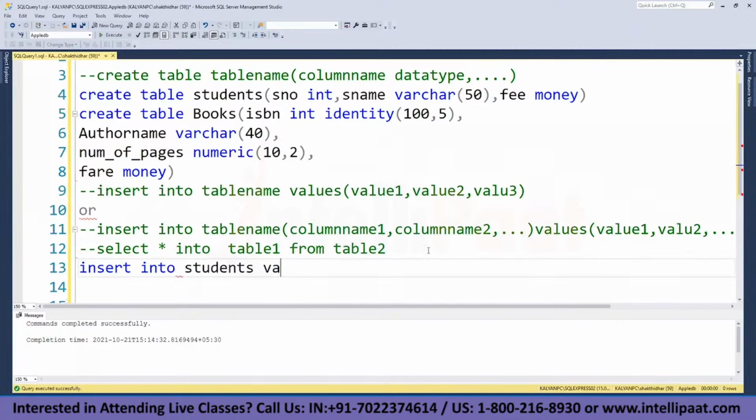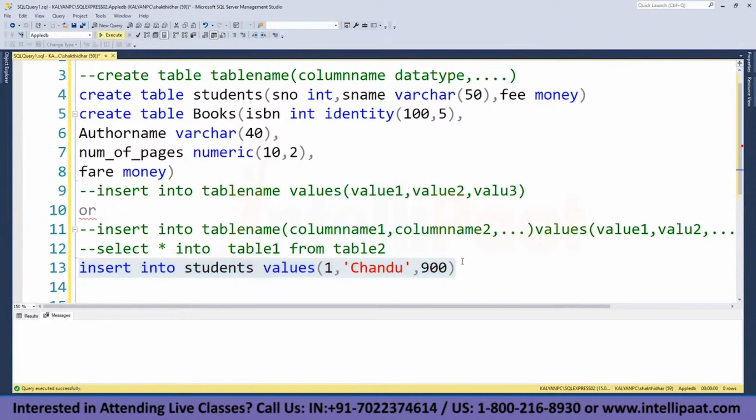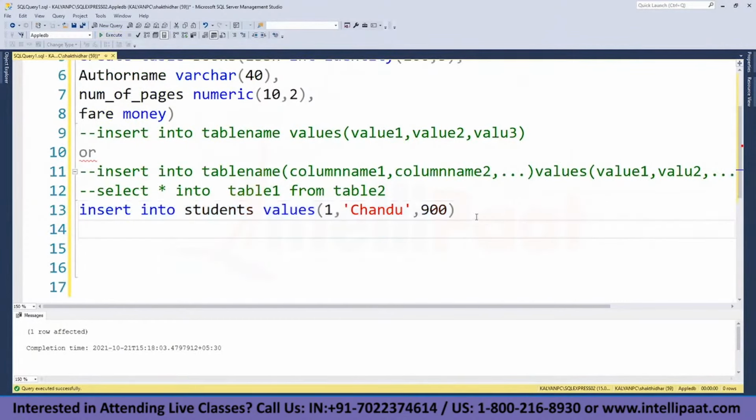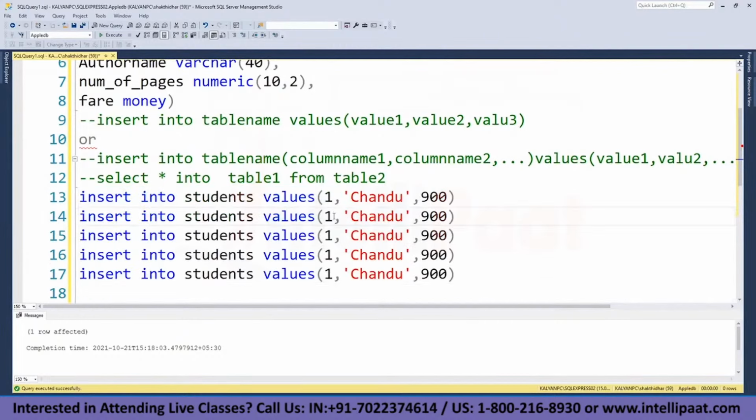So let's insert some values into students. Values 1, comma. Whenever you are providing a varchar or char, you have to provide it in single quotes. Inside single quotes you write. Now execute it. Inserted successfully. Now let's insert another one. As many values as you want, you can provide here.